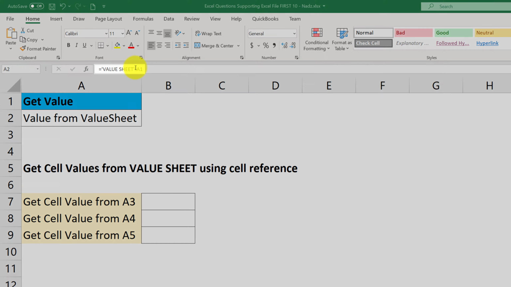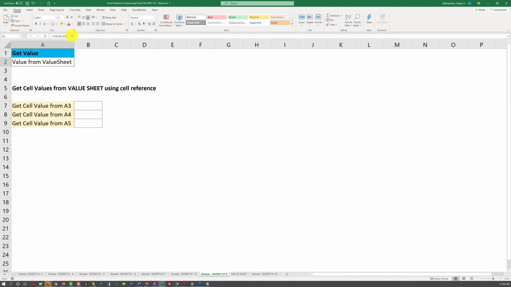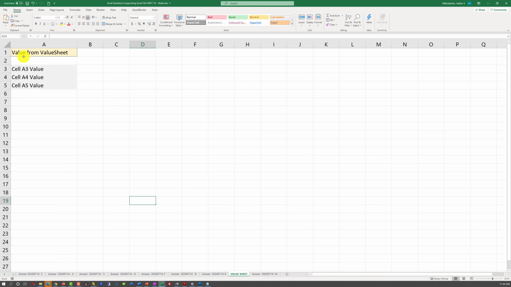So let me walk you through the logic here. So we have the Value Sheet tab, right? But because the sheet name has a space, you need to include it in single quotes. And then to reference the value, you always put an exclamation mark and then the cell A1, which if we navigate to Value Sheet would be the value right from here, from A1.